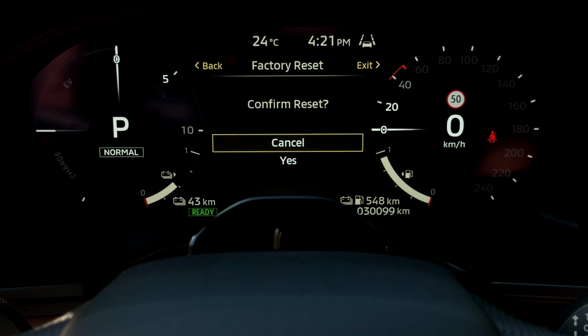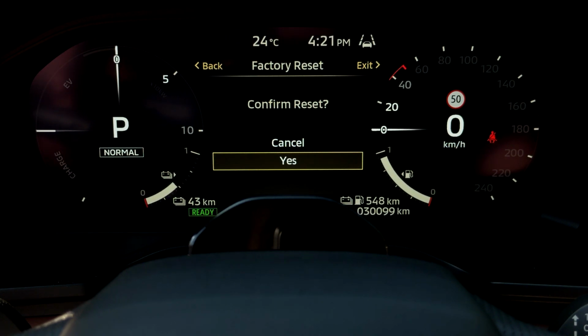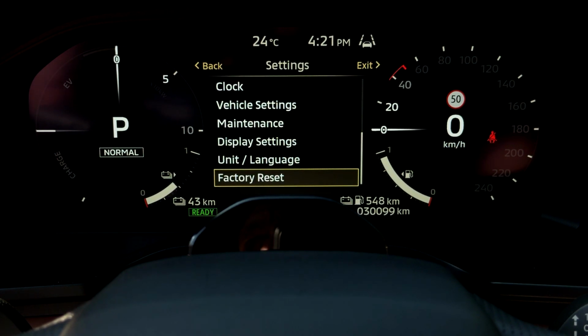And now if you would like to erase all personalization, all settings, and just bring back the default values, let's just press here yes. So that's it, you just performed the factory reset, and now you can use the default values and default configuration of your Mitsubishi Outlander.